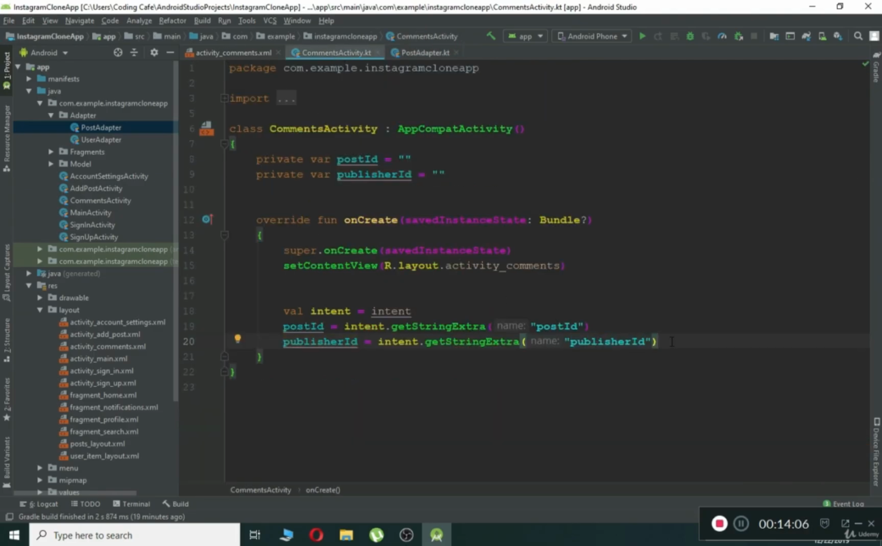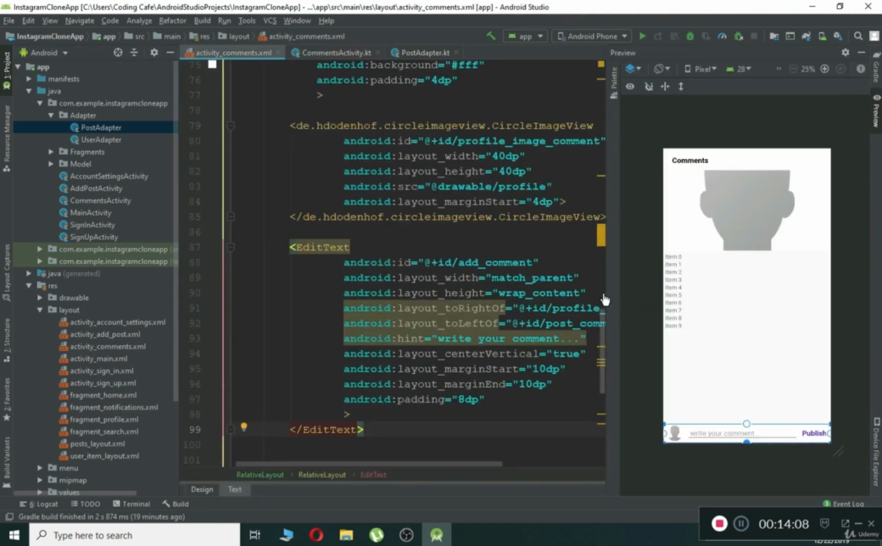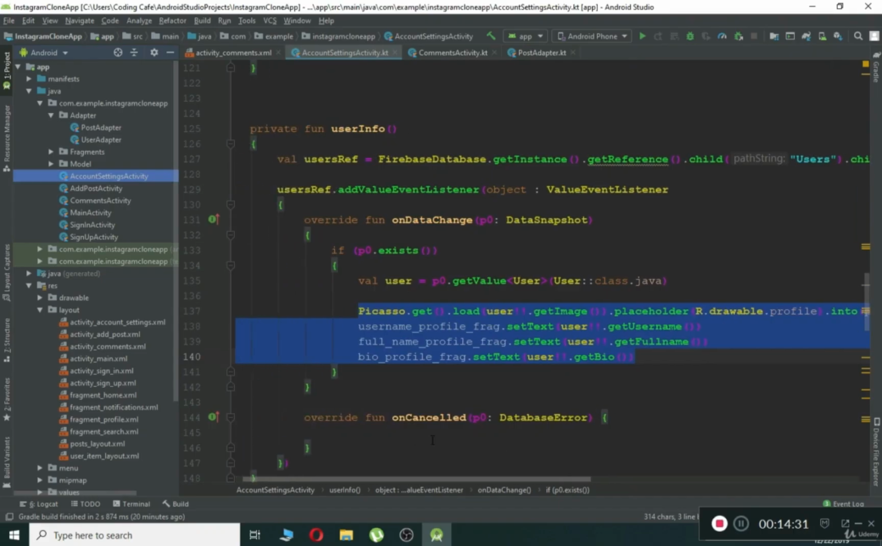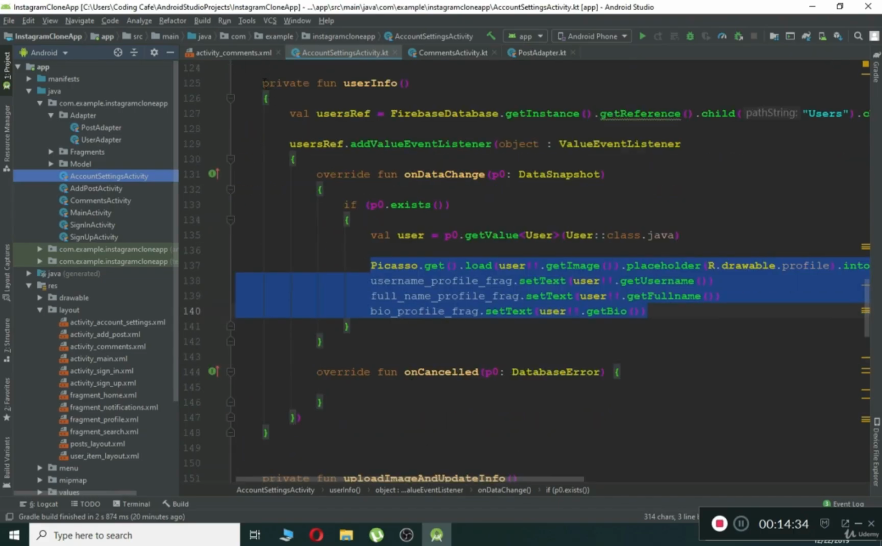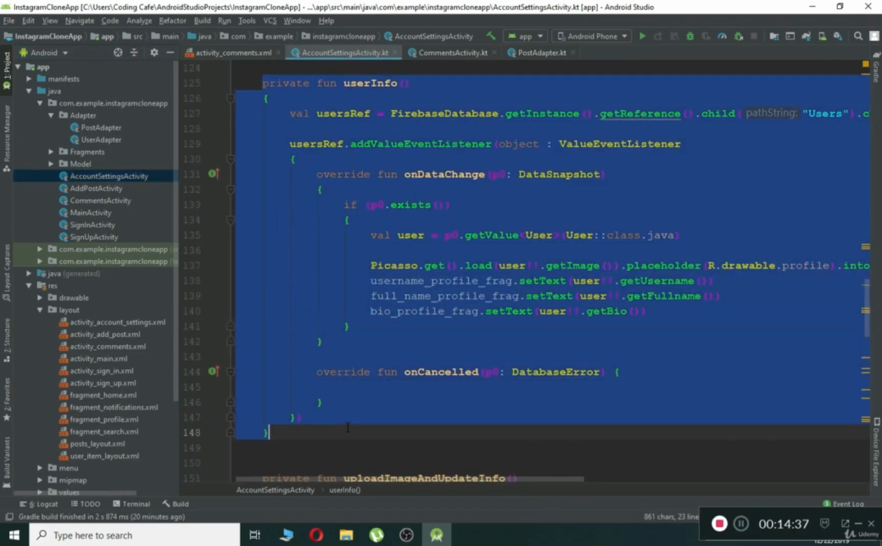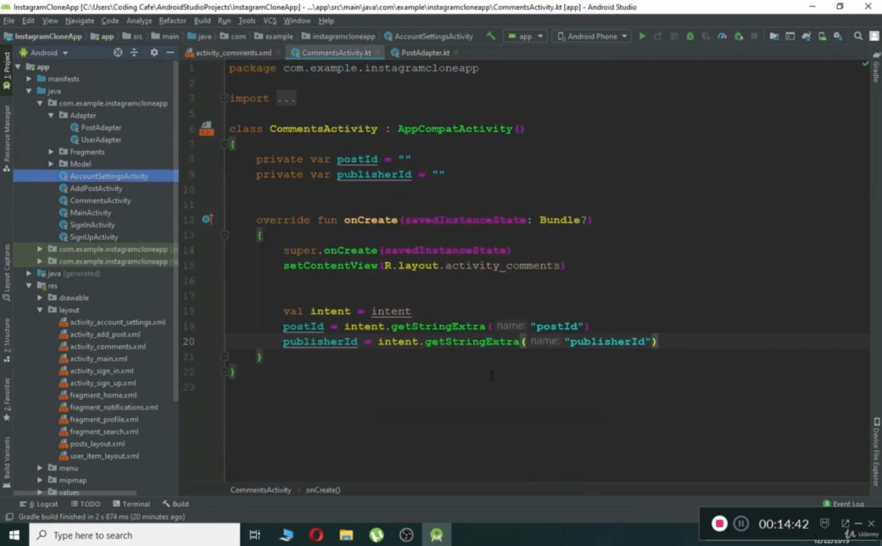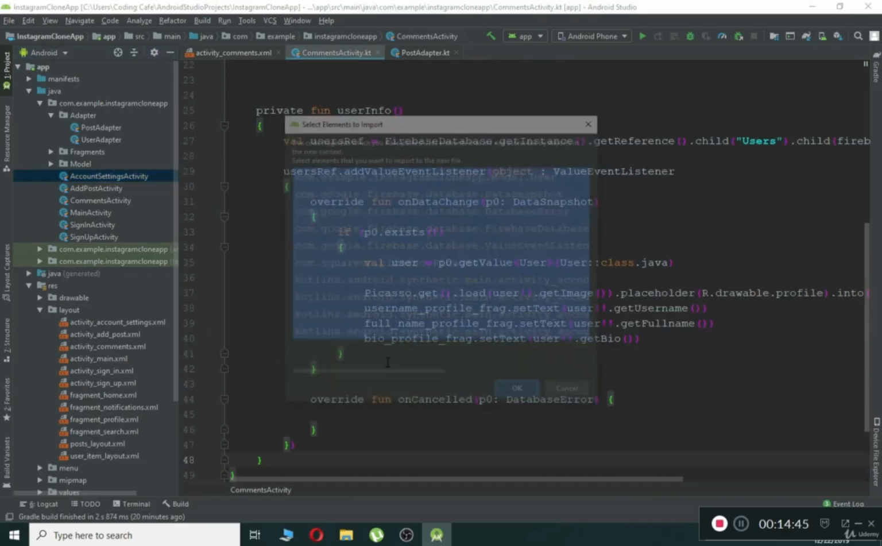Now the next thing is that when I click on this publish button, we have to, okay, before that, let's retrieve the user image. The user is going to write a comment. We will also display his image here. So for that, let's come here to our account settings activity. From here, we need to copy some things quickly, which is this one. Let's copy paste this whole function from here. Control C. Close this. Come here to the comments activity, and now here we have to paste that function.